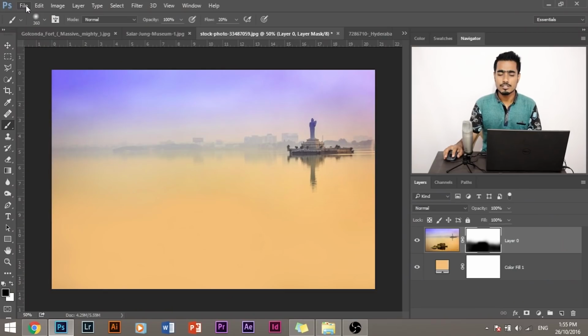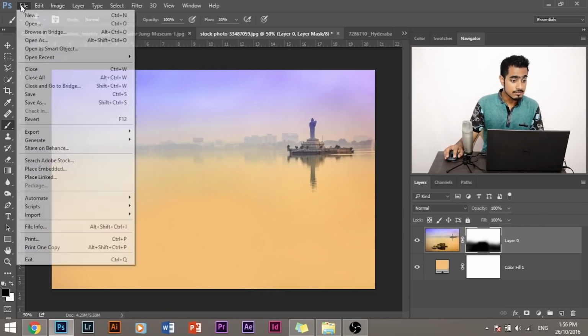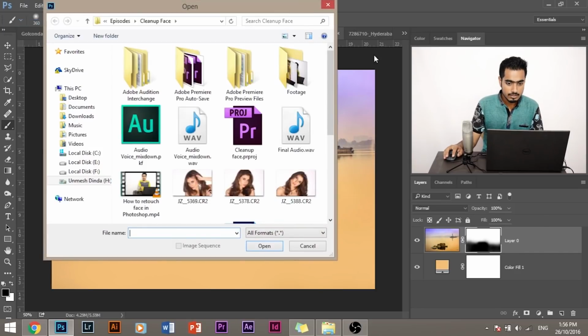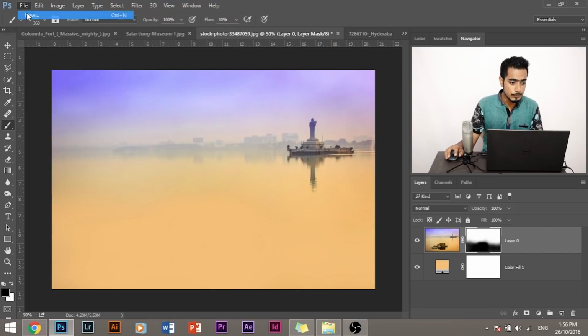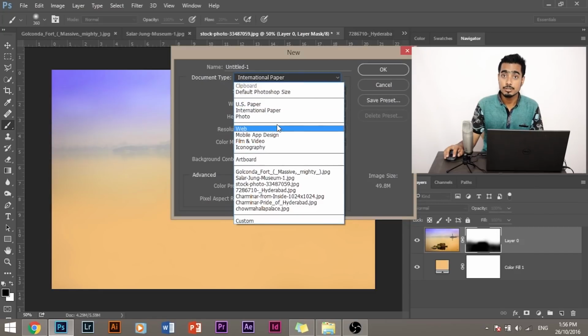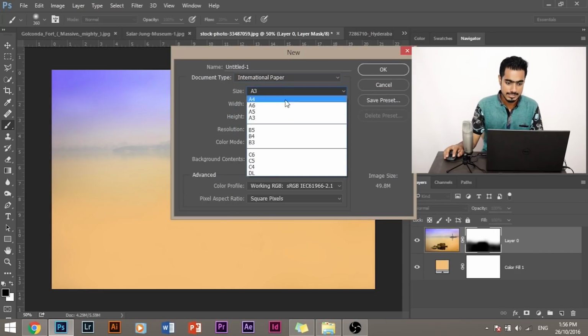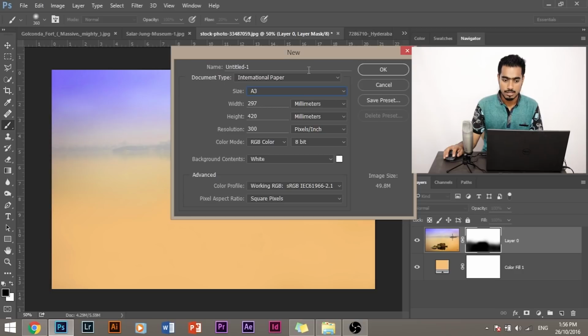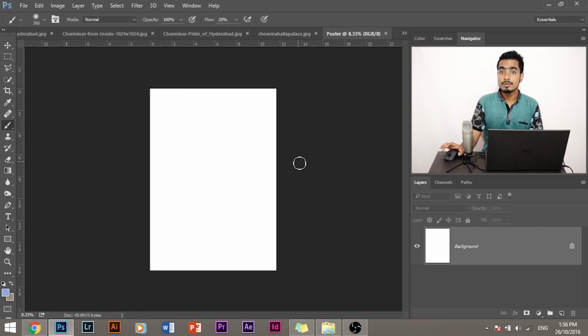So how do you open a document in your desired size? Let's go to File, New, and make sure you have selected International Paper, and if it's A3, select A3 from the drop down menu and name the document. This is very important. Name it anything, poster, and click OK. Now you have the document.